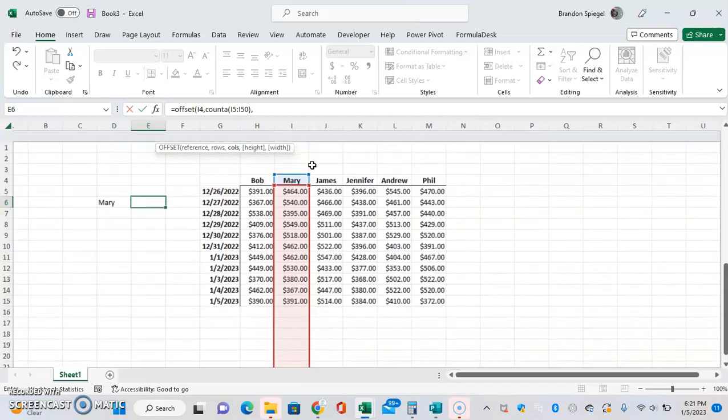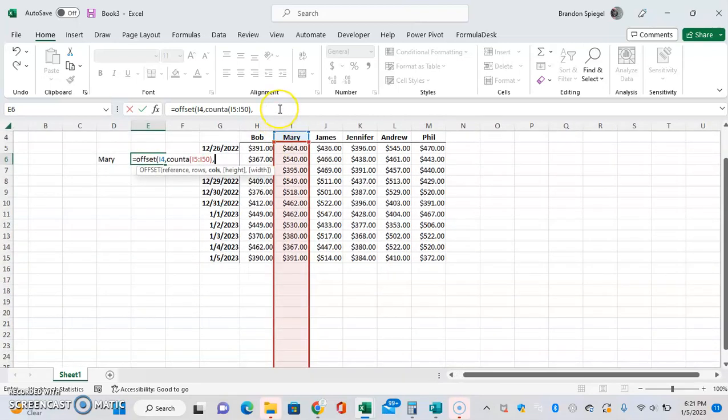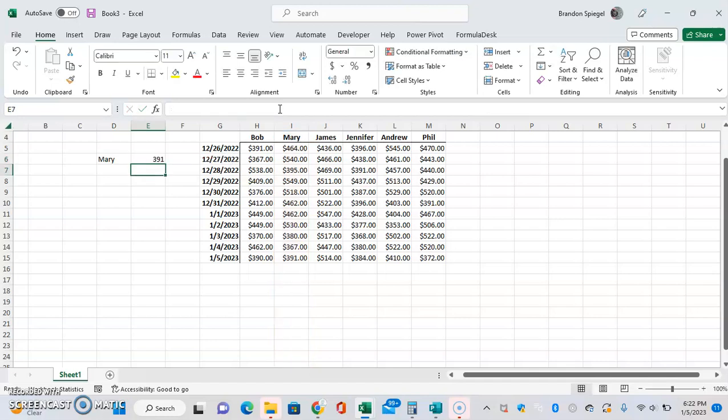Columns. Well, we don't want to offset any columns, so we're just going to put 0. And now the next two arguments are optional. I like to use them, but you can tell they're optional because they are in brackets. What's the height of what we're returning? That would be one cell. What's the width of what we're returning? That would be one cell. And then close parentheses. And then, as you can see, Mary's most recent data is 391.